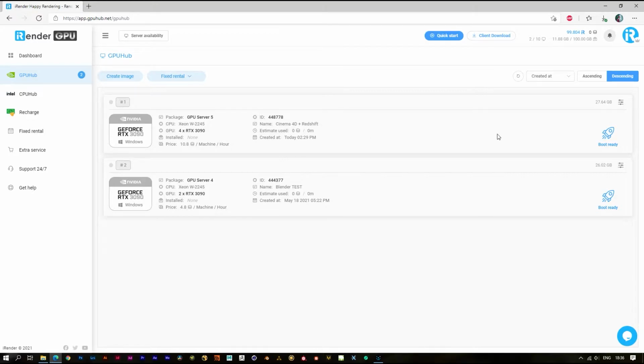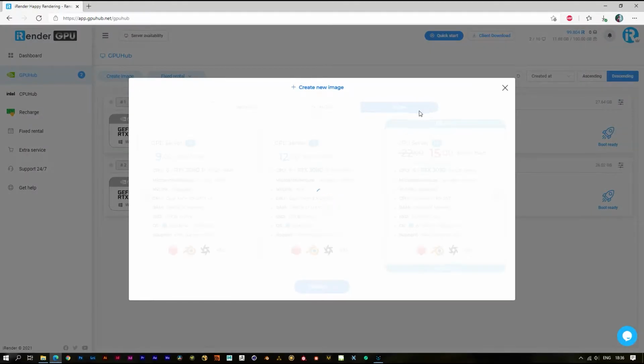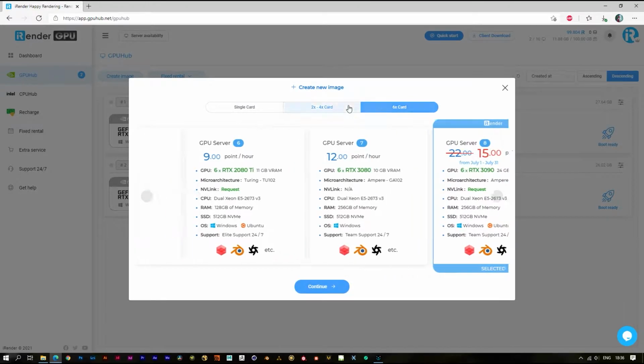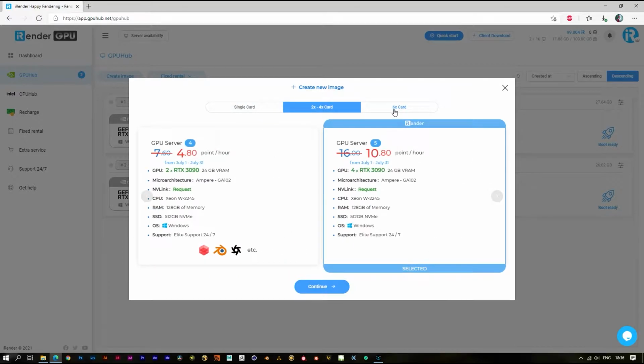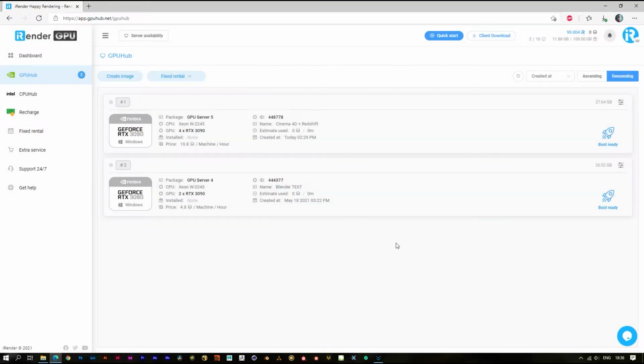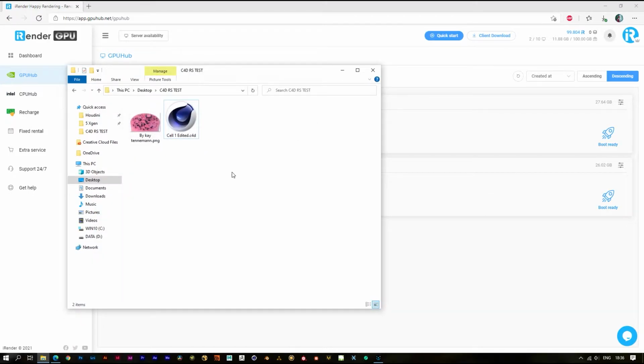Here I have two images; this one I already installed C4D on before. You can also create new images, but you have to install everything you need the first time. And before booting the image, make sure you have uploaded the scene file and all the data you need to your cloud storage, like Google Drive or Dropbox, etc.